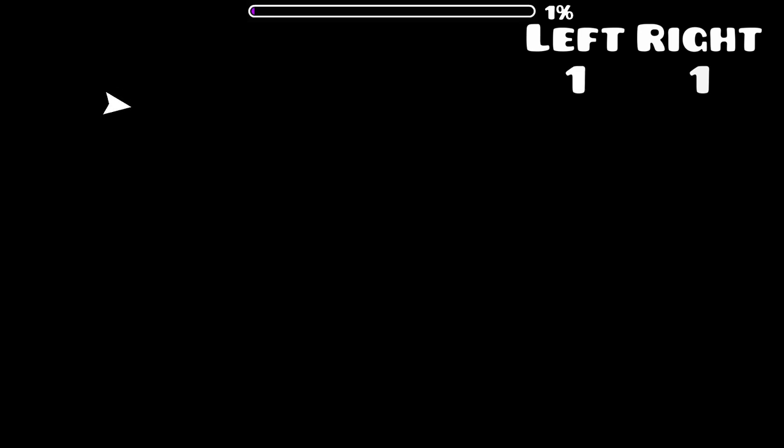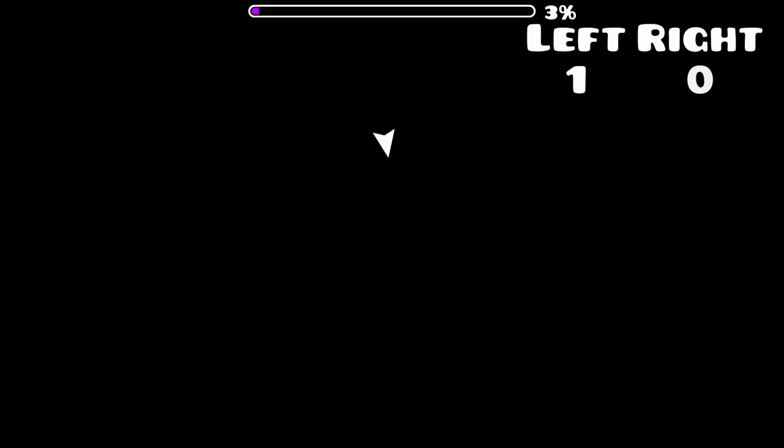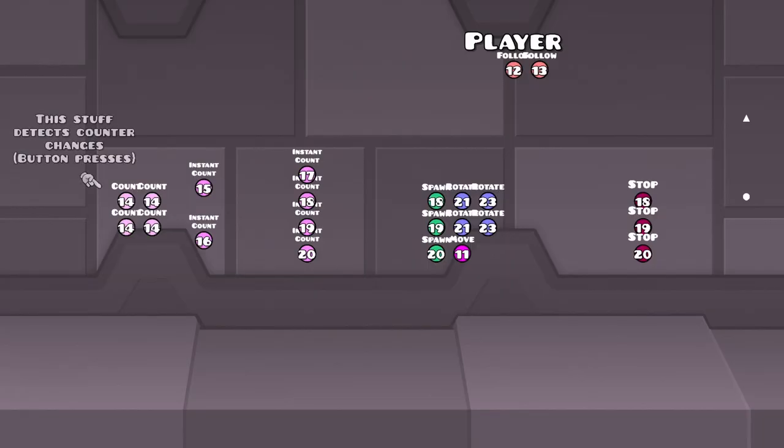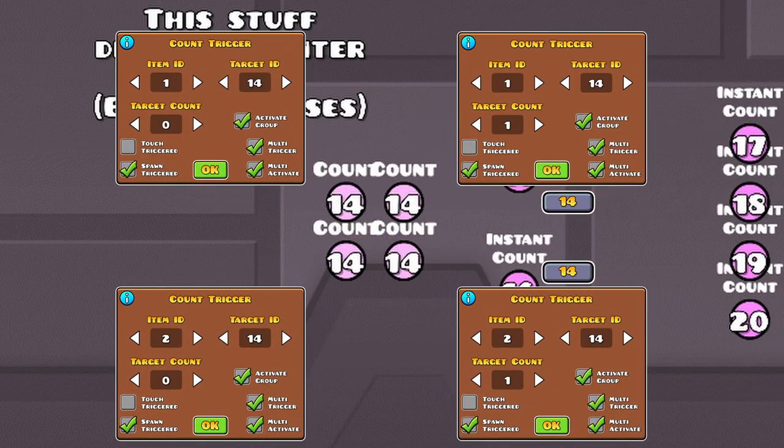The hard part comes from making sure that any state transitions work as expected. For example, if you're moving forward and you release the left button, you should rotate right instead of stopping dead in your tracks. Here's a transition diagram that describes how different input changes should affect the motion of the player. Now, let's do it using triggers. First, we need to detect any change in the values of the counters. So we need 4 count triggers, each for 0 and 1 values of each of the counters, and they should all call the same group.